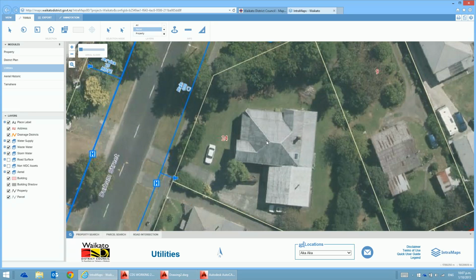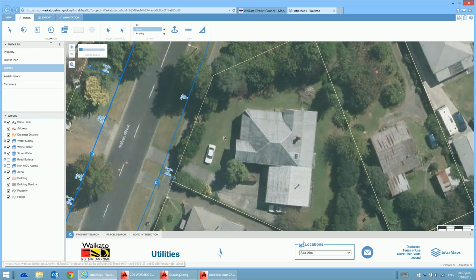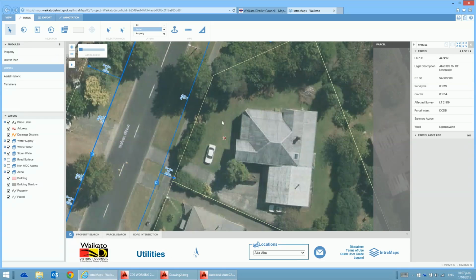So if you select that parcel, like so, I think you can get the, oh yes, there's the parcel information there. So that's given me the LINZ ID, the legal description up there, 389 Town of Newcastle, that's right, the certificate of title, the area, there, the survey plan, and what have you. Yes, so that's always quite a useful feature.